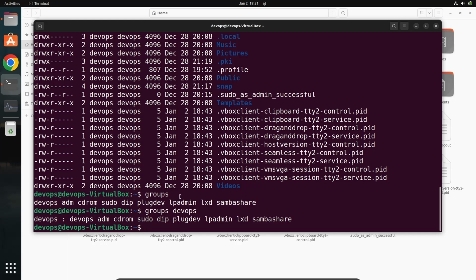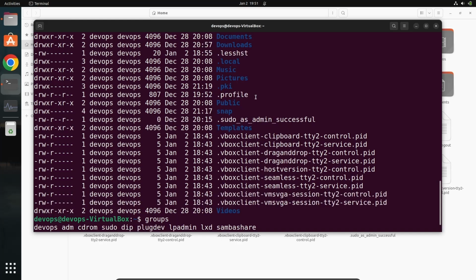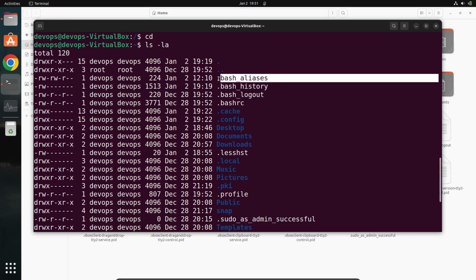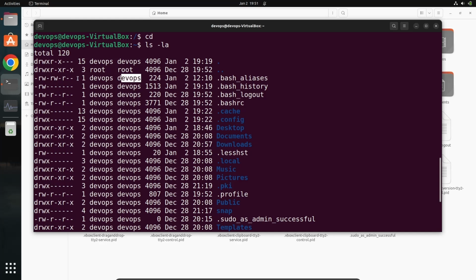Okay, let me take any file, for example this .bash_aliases profile file. Currently, what permissions does it have? It has read and write for the owner, the devops owner, then read and write permission for the group devops, and only read permission for all other users.